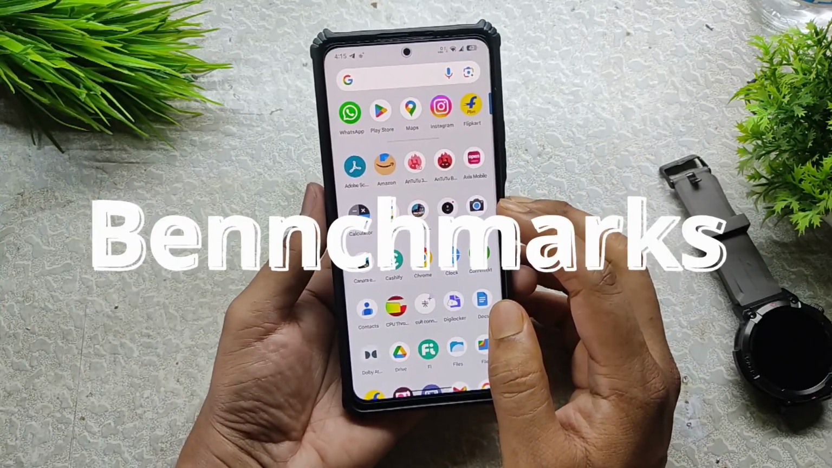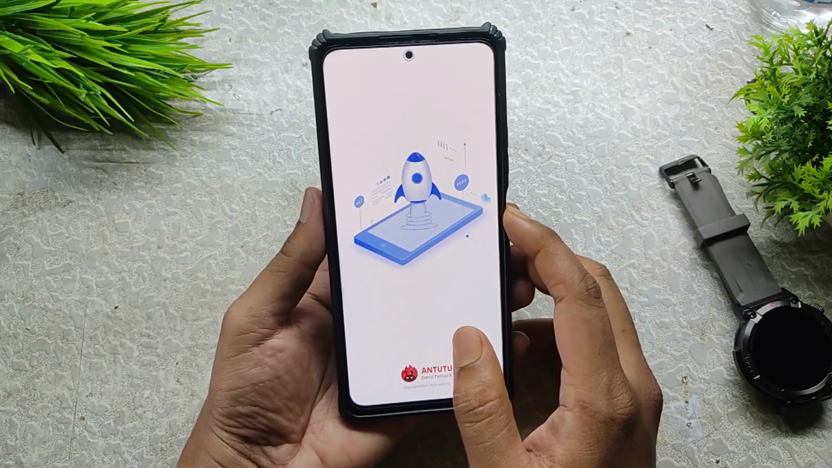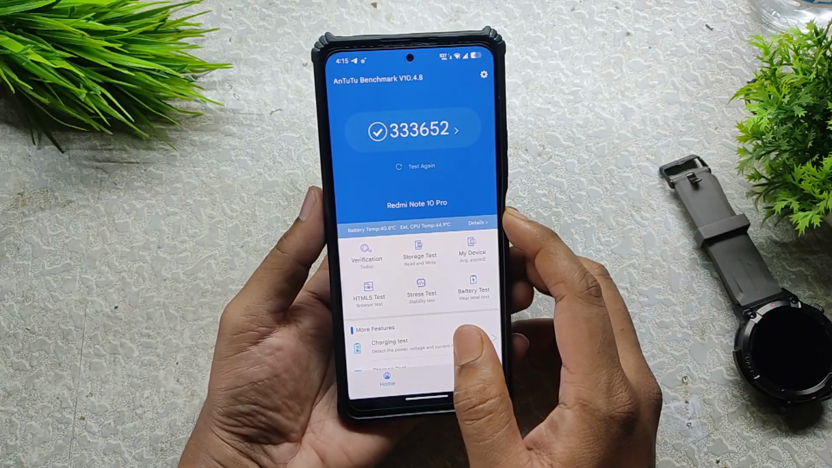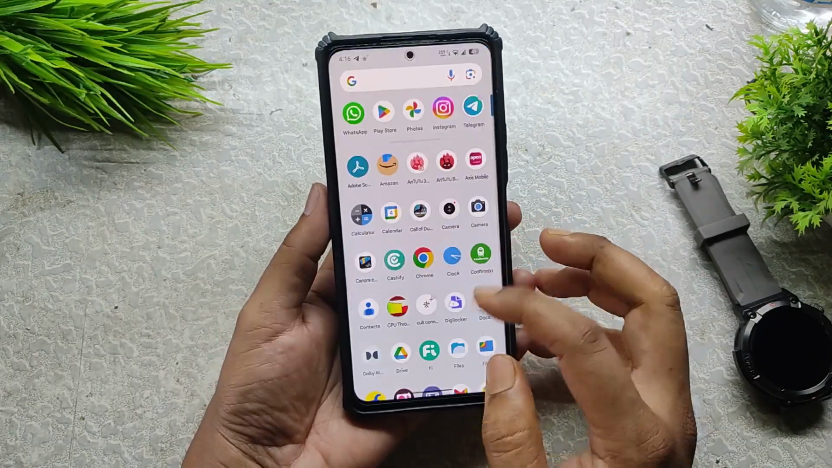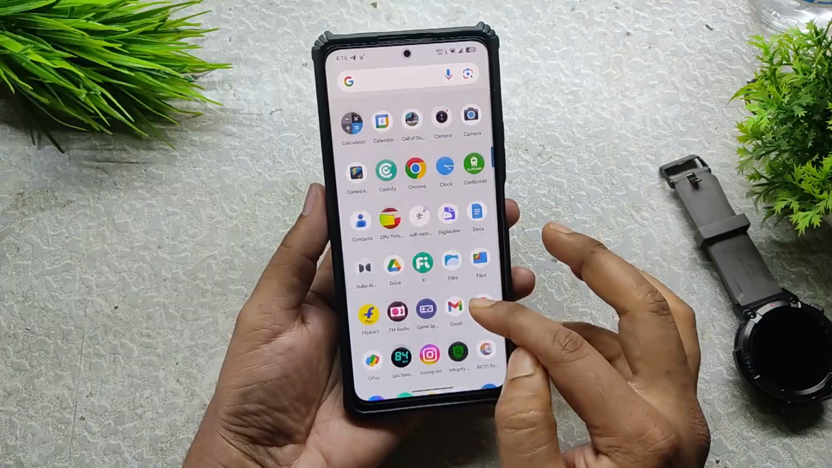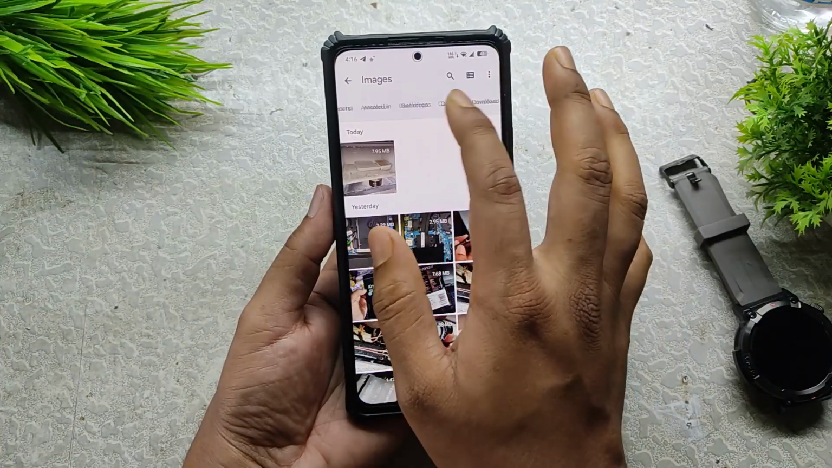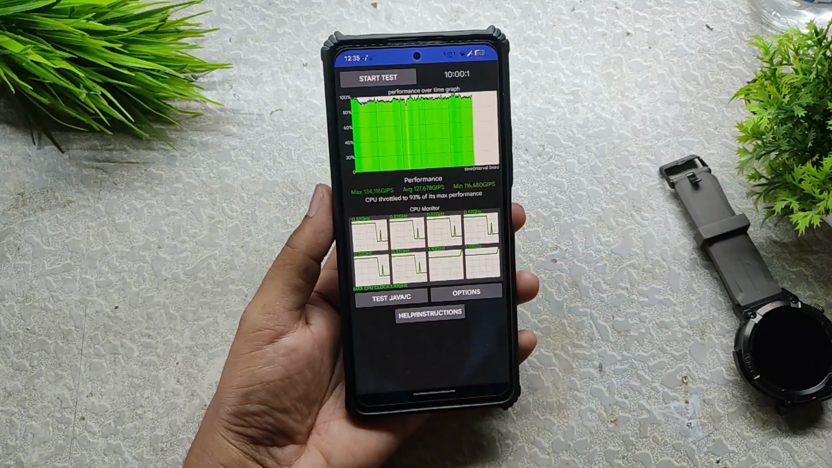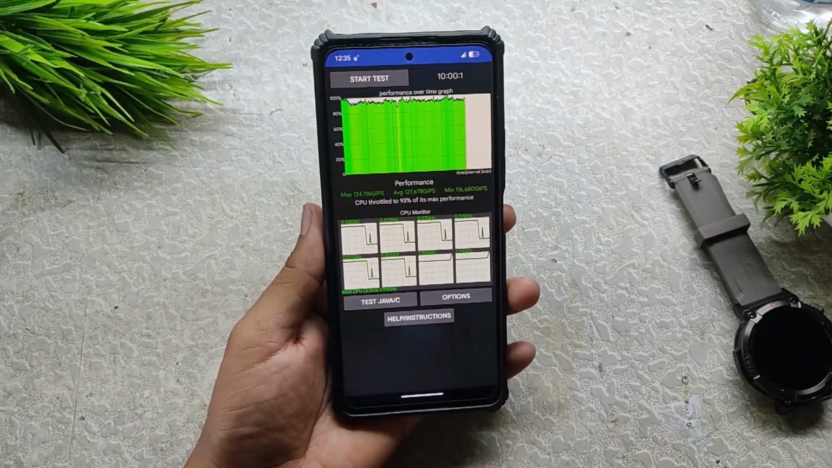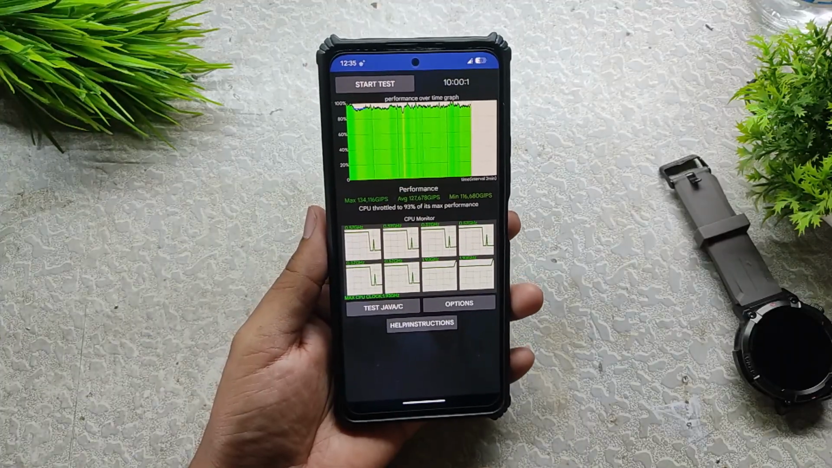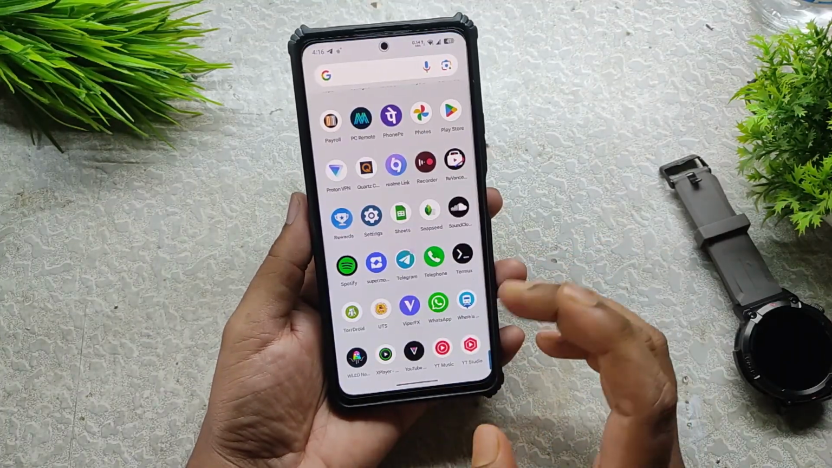So if I show you the benchmark scores of it in Antutu, even after setting it to the performance mode, I only got 3,33,000, which is not a good score. And if I show you the screenshot of the throttling test, let me just show you quickly. So this is the throttling test. Although the throttling test results is good, you can see 93% throttling was there when I run the test. So yeah, this is it.